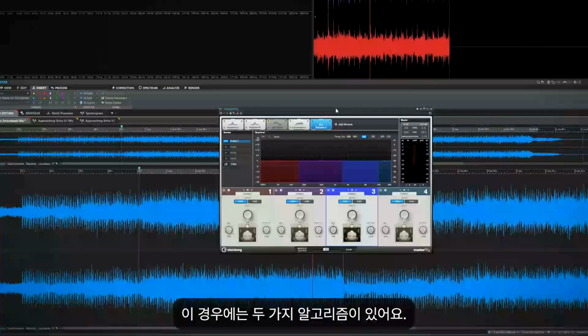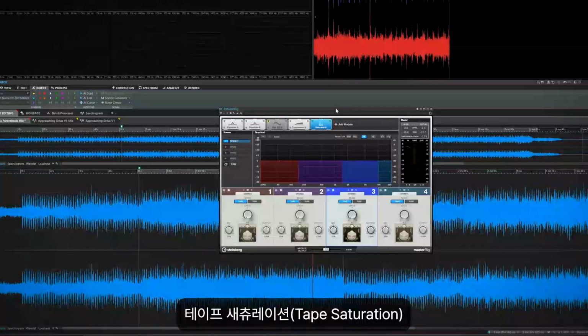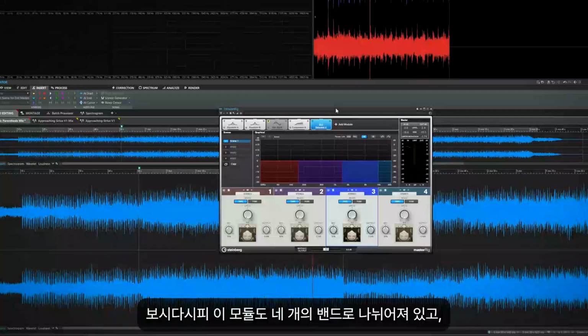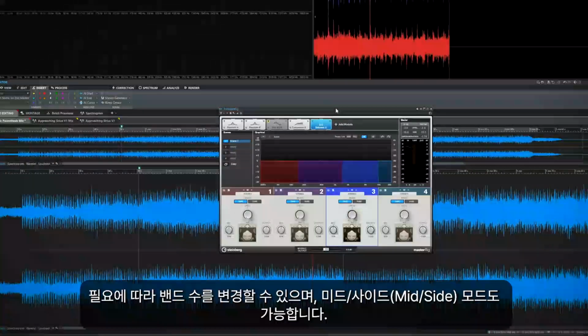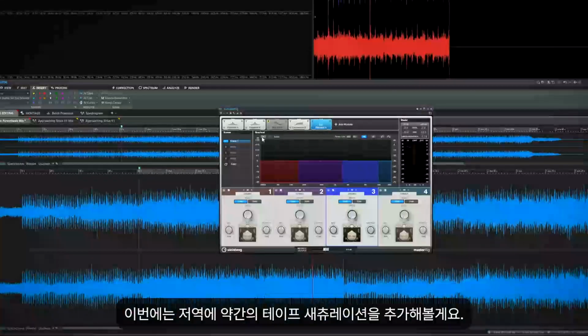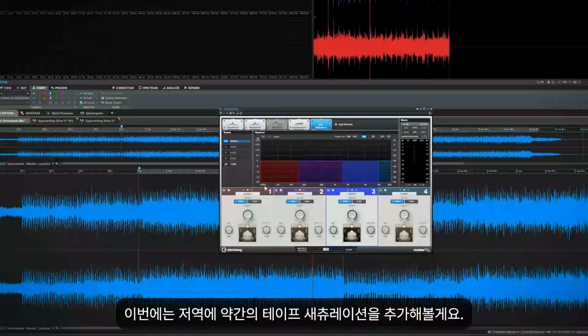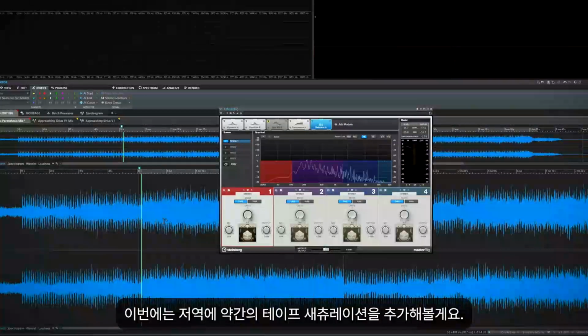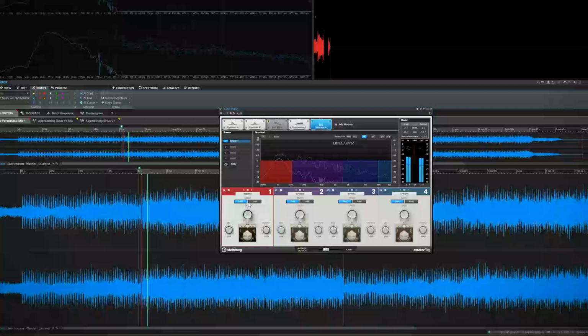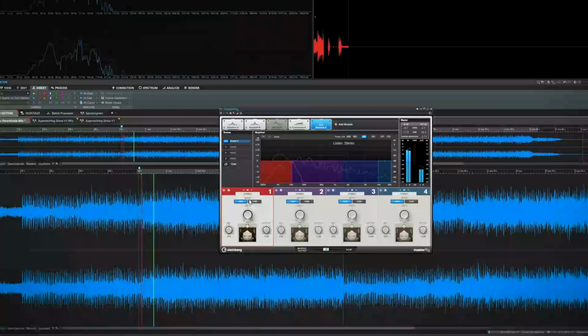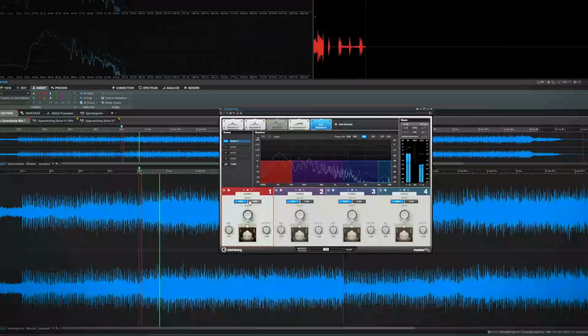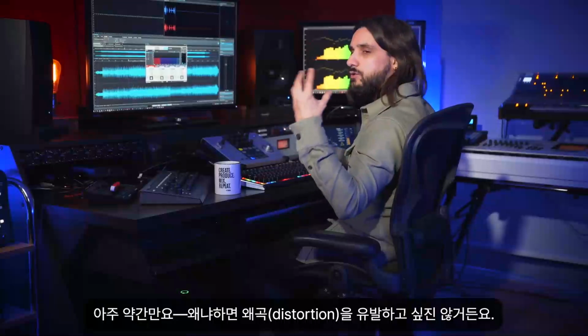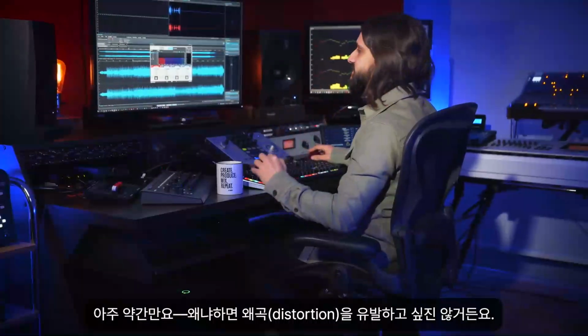So in this case, we have 2 algorithms. We have tape saturation, tube saturation, and all these bands. As you can see, we have 4 bands, but I can also change the number of bands again, can be mid-side. So in this case, I'm going to go to my low end and add a little bit of tape saturation right there. Let's see how it sounds. A little bit, not too much. I don't want to introduce distortion to the sound, of course.